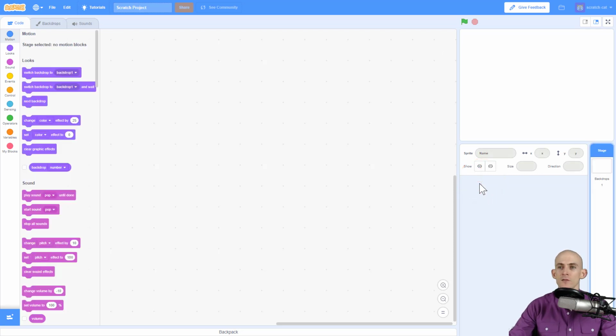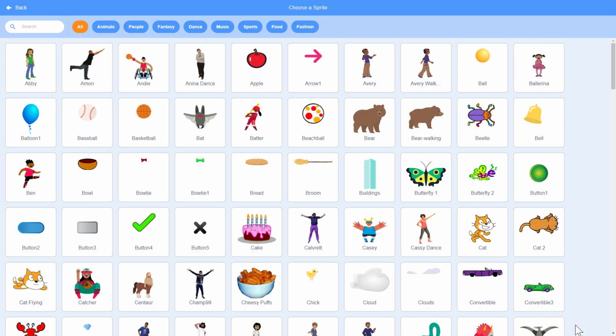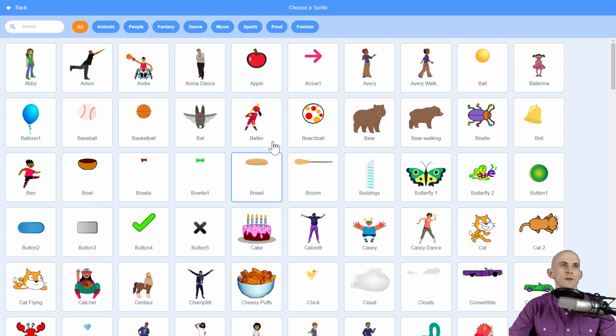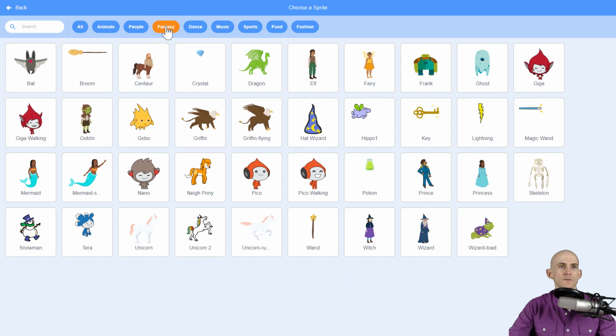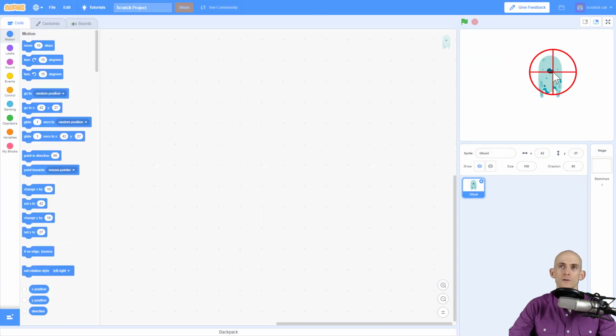So I just click on that X, and now I'm going to go right here behind where I'm sitting and choose a sprite. So I'm looking for something that is spooky, so maybe it'd be under fantasy. Yeah, I got some good stuff in here. Let's see, I'm gonna go with a ghost. When I highlight over it, it shows me all the different costumes. Click on it, and now I have a ghost. I want it to appear right in the middle of the screen.